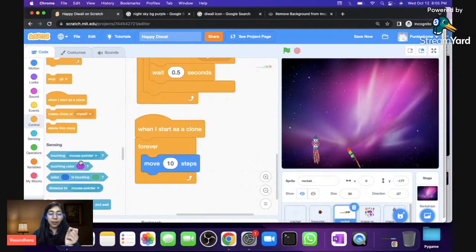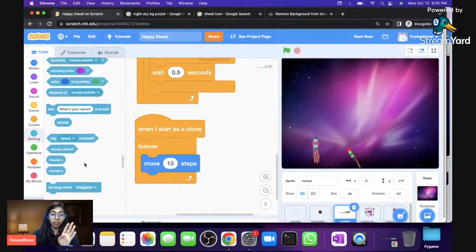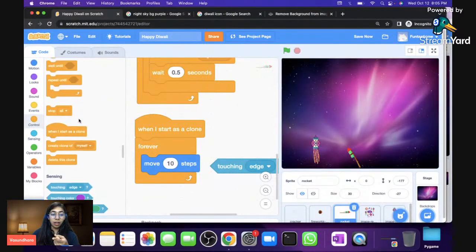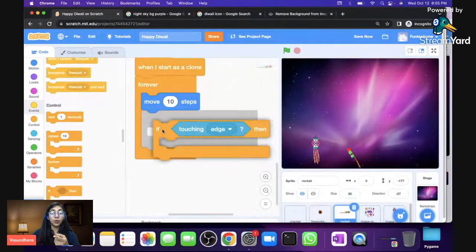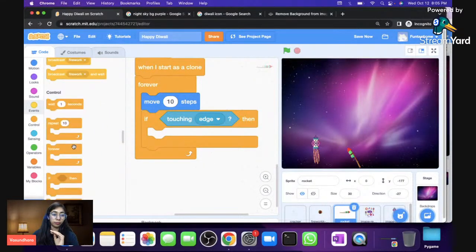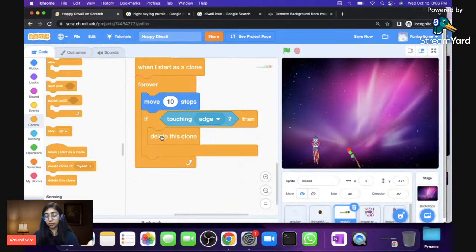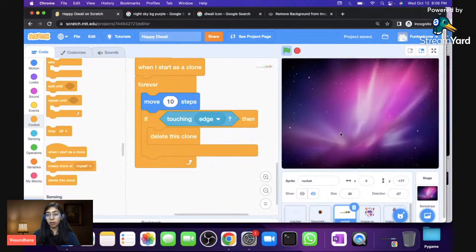That we are going to make this project sense that if this rocket is touching the edges, so you can see this sensing block of touching. We also have an option of edge. Okay, so now here we are going to have a condition: if touching edge, then we want to delete this clone. Here we got the delete clone. That's it. Delete this clone. Let me just run it and see if it's working now. Save now.